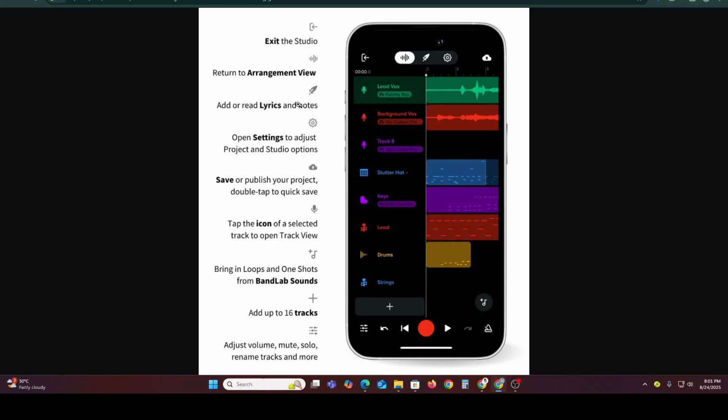Once installed, sign in or create a free account. You can start creating music using virtual instruments, drum pads or loops, just like GarageBand. If you choose BandLab, it also offers cloud saving and collaboration with other artists.